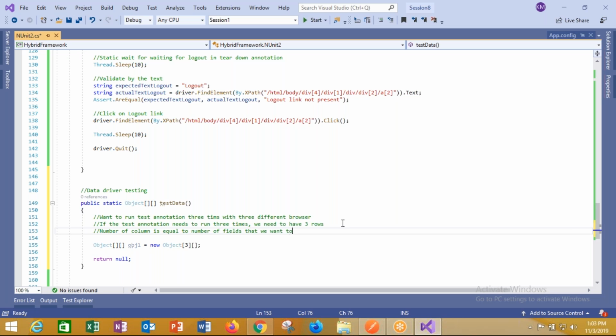That we want to parameterize. So how many fields do we want to parameterize? We want to have the field called browser field parameterization. Then run mode field, which is not defined out here.